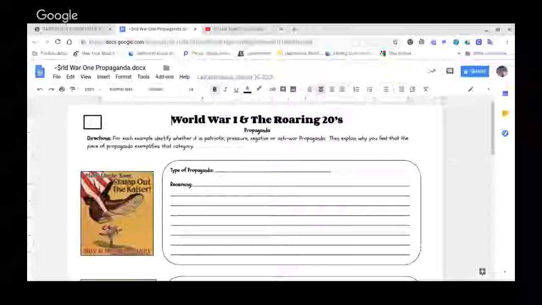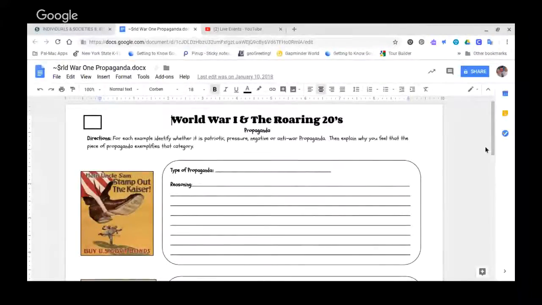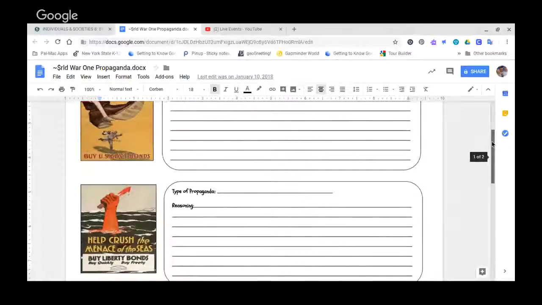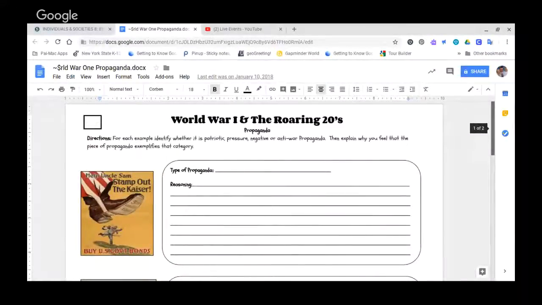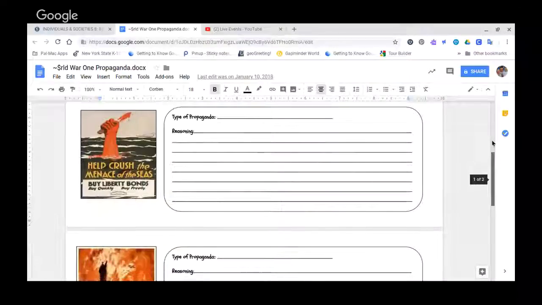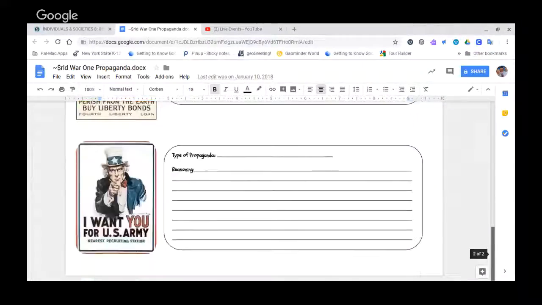First things first, we want to make sure that everyone has this sheet that's on the screen right now completed. That's the types of propaganda, when we're looking at the different types or categories of propaganda, whether it's patriotic, pressure, negative, or anti-war. So this speaks more to my 4th period class than my 8th period class. Spend the first few minutes wrapping this up.